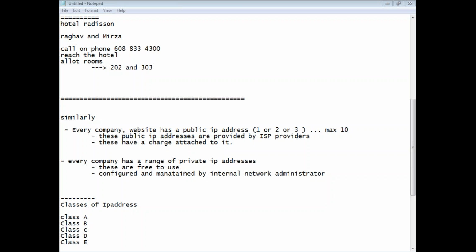Have you heard about this before? No. Okay, this is very important. This is like the base. You need to have a basic understanding about it.